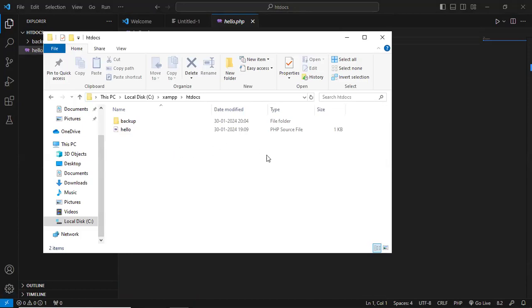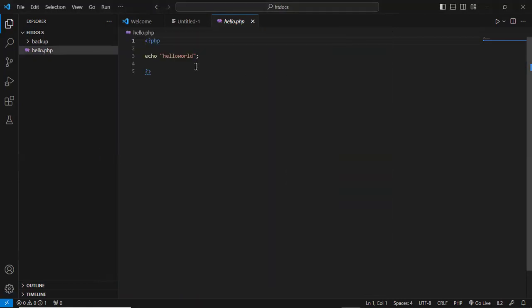Now after placing the file in htdocs, what we have to do so that the content in it will be displayed? We create one more line here: this is my web page. I'll save this. Yes, now I have saved this.